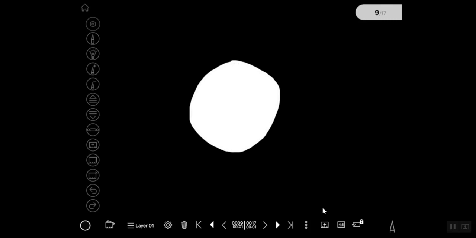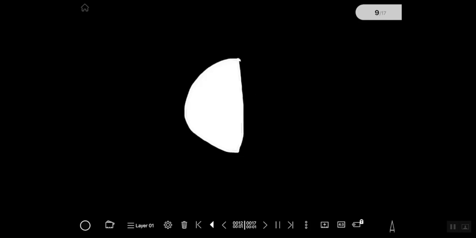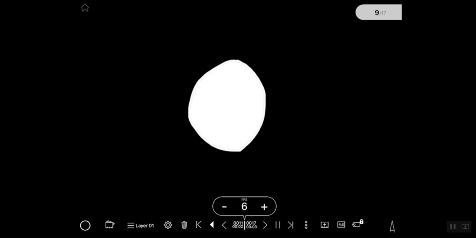I can change the speed of it by clicking at the very bottom here and changing it from 12 frames per second. I can increase that and decrease it.